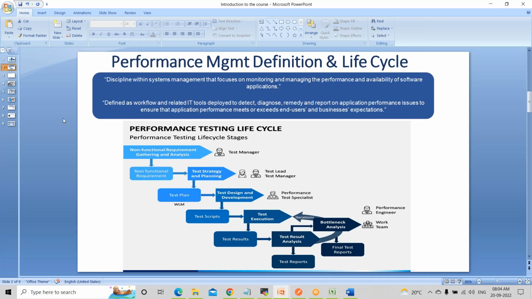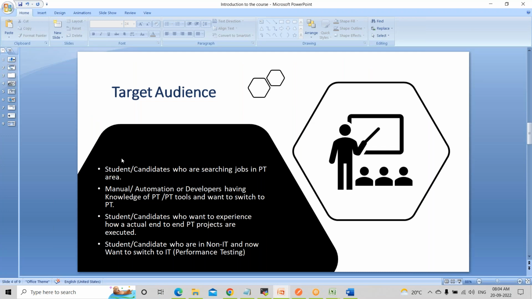Before that, I want to talk about my target audience so that it can give you better clarity on who should join this course. So basically, there's a prerequisite for this course, which is that a person should know LoadRunner. We'll not be teaching extensively how to develop scripts in LoadRunner, but definitely will help you out. So people who have learned LoadRunner, are searching for a job, and do not have a PT experience or any project experience per se.